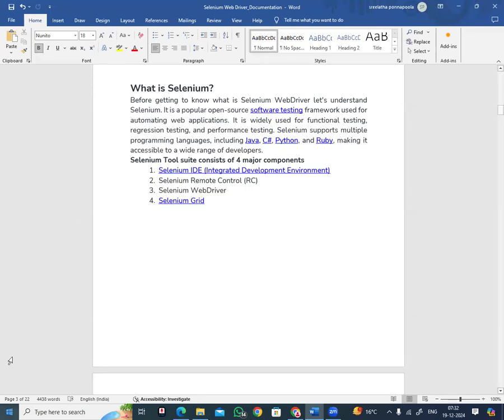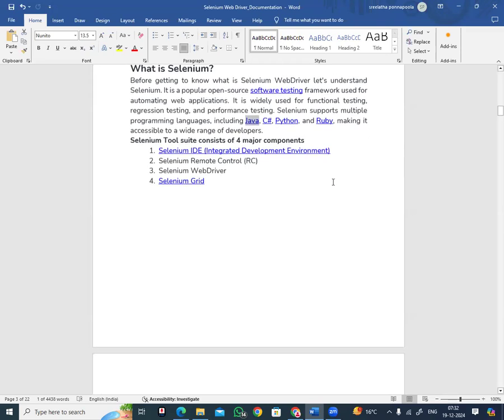Currently we are learning using the Java language. Most clients will use Java with Selenium only. A few clients may go for C# and Python, depending on the framework they are using. So just learn one language, that is sufficient. Using Java, just learn how to use the automation tool Selenium. Now, in the Selenium tool, we have four major components available.